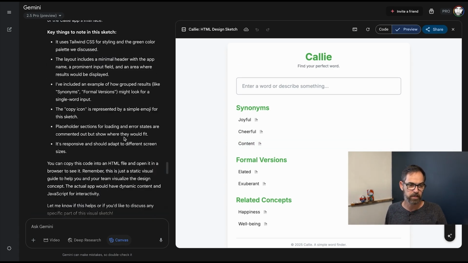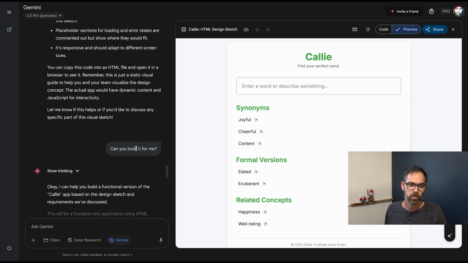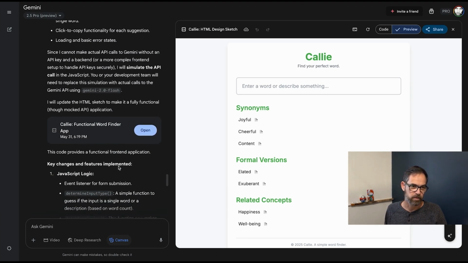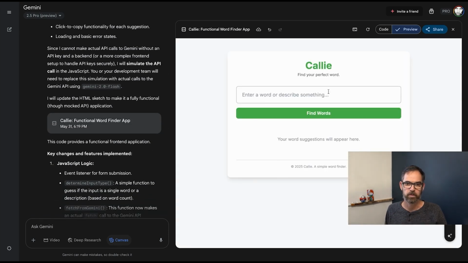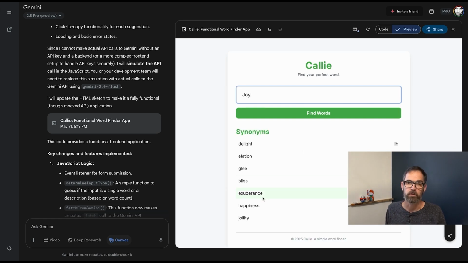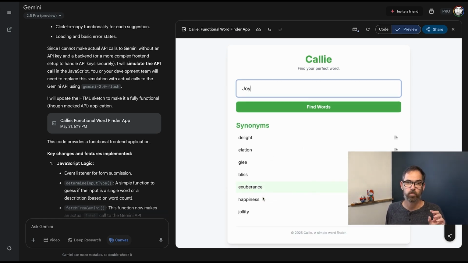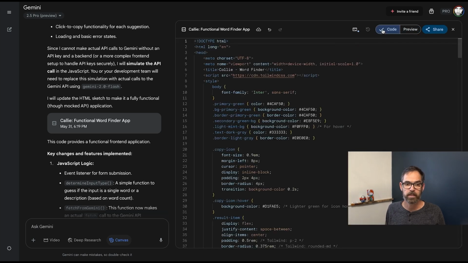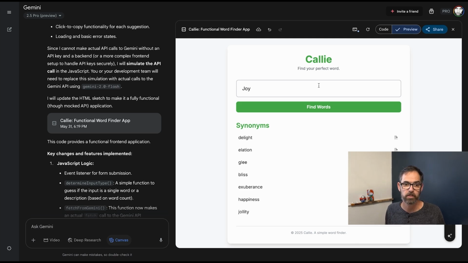And after it did all that, I just came and said, could you build it for me? And if I open this one right now, you can see that I have something that looks like an app. And if I come here and say joy, it's actually working. So it already built an app that's working. If I want, I can click here and see the code. This is the code that runs this page. This is a website actually. And I can also share it. So this is like from idea to prompt to something that already works.